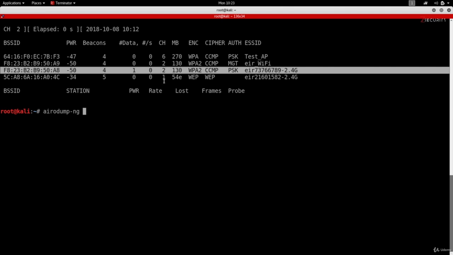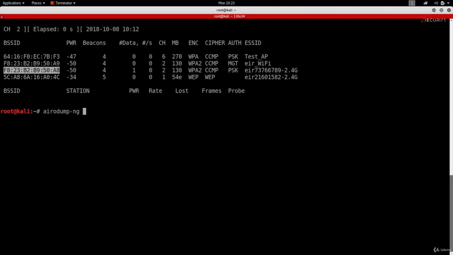from. So my target network has a BSS ID of this. We can see it here under the BSS ID. So I'm going to copy it. And then I'm going to do --bssid. And I'm going to give it the BSS ID that I just copied.